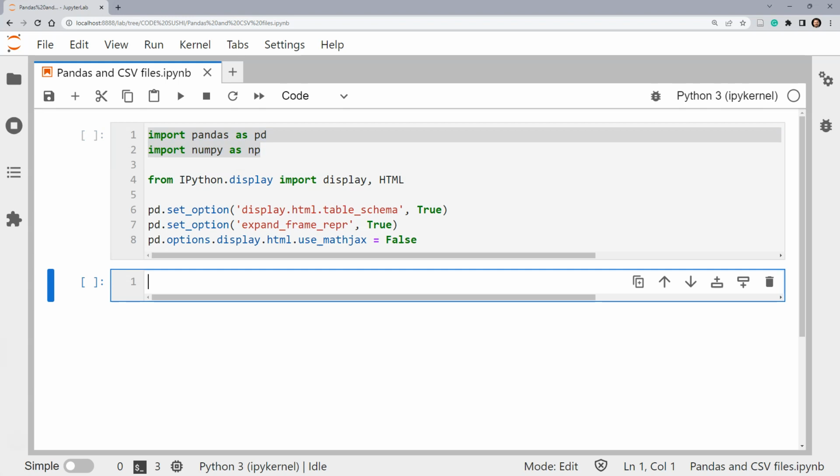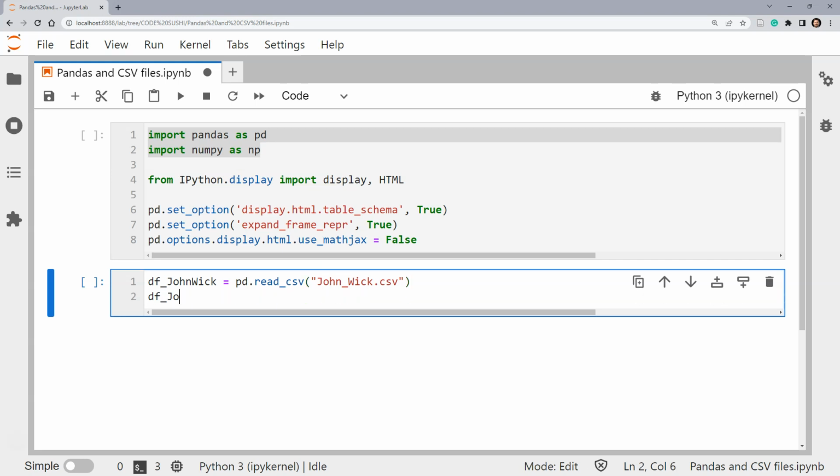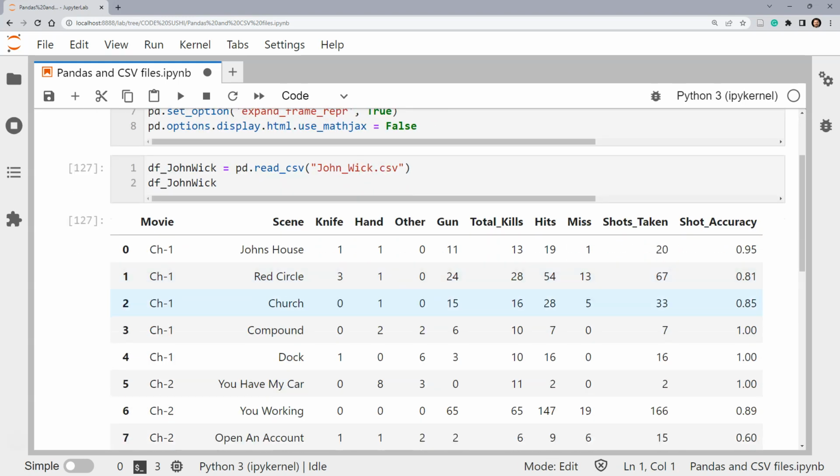The first thing I want to do when I work with pandas is use the format where anything that I create a data frame with, I put the df prefix with it. Not a lot of people do that, but I do. I want to create a data frame for John Wick, and it is going to use pandas read_csv. Then I have to put the name of that file, which happens to be John_Wick.csv, and that's all I need. And by the way, I'm just going to put df_John_Wick right here so I can look at that data once I bring it in, and there we go.